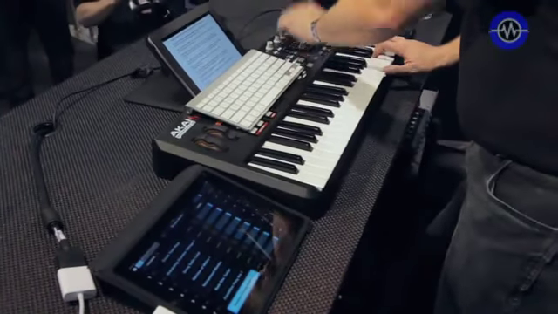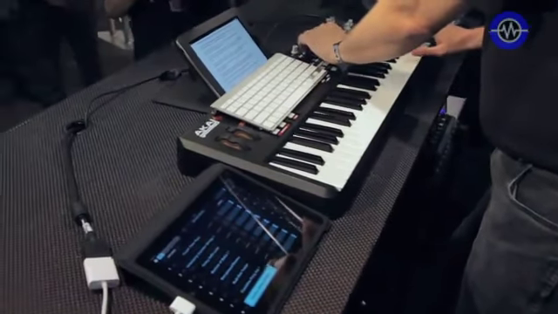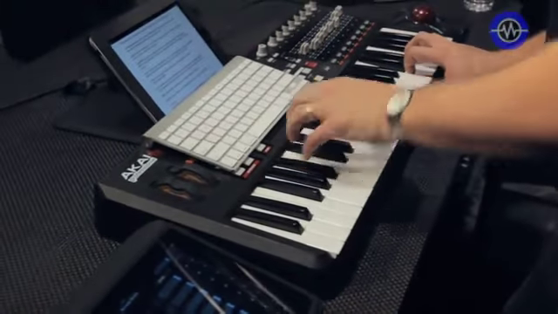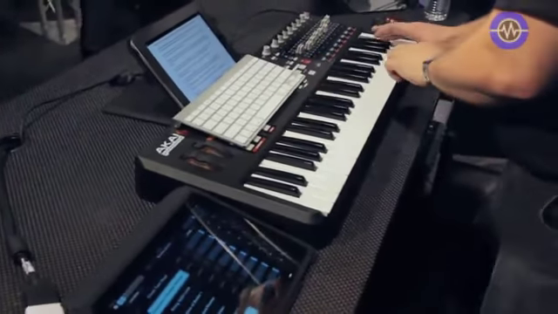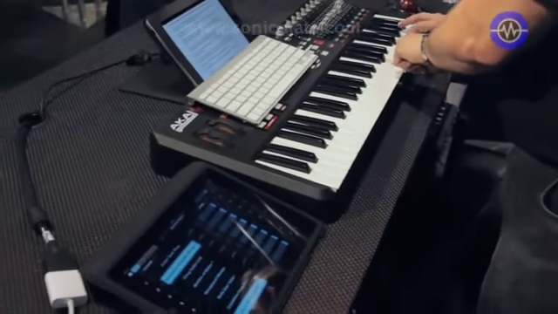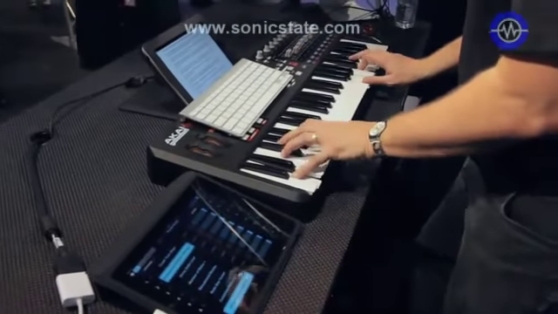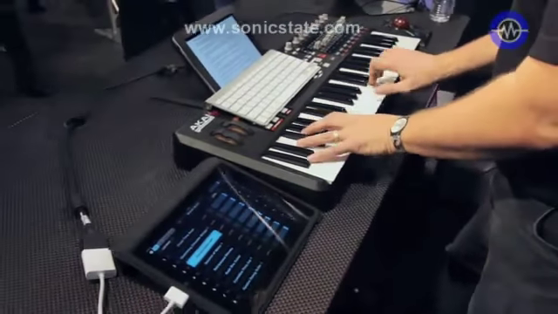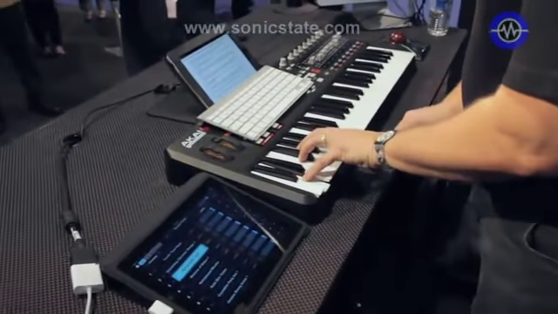An interesting sound because this is like a physical modeling sound. So that's just a couple of the interesting sounds.